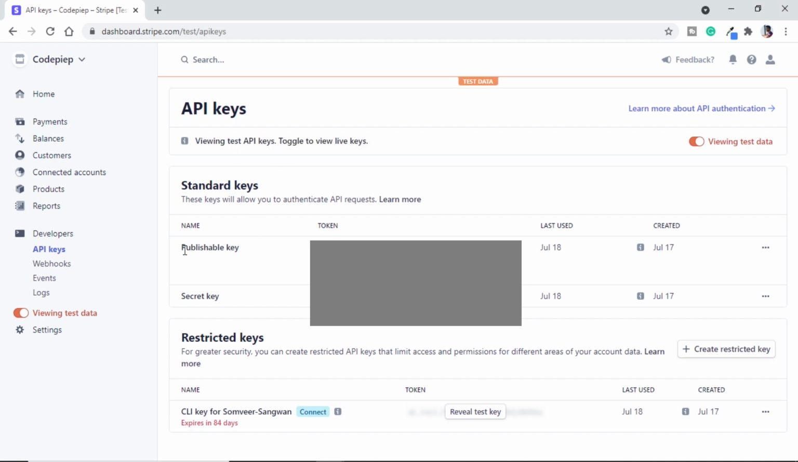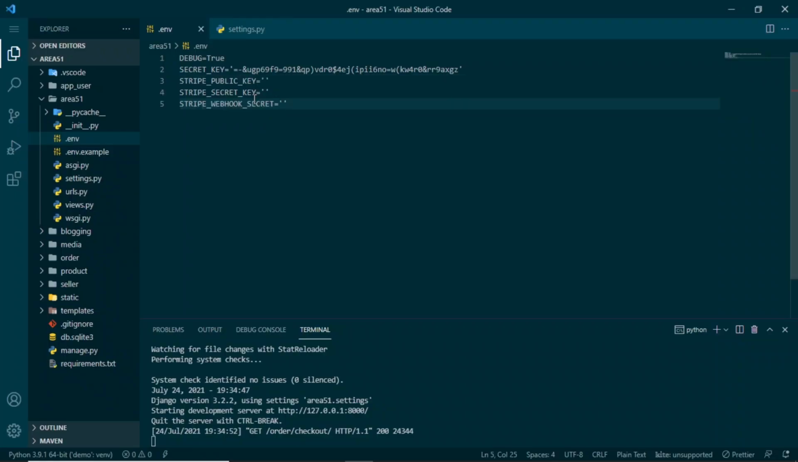Here we want these two, publishable key and secret key. I will be hiding this for privacy concerns, but we need to copy these two keys and put them in our .env file. In our env file, we need to provide these three keys that will be related to Stripe. That will be Stripe public key, secret key, and webhook secret. Currently we have these two keys, that is public and secret, from our stripe.com, and we will get to see this webhook in a moment.